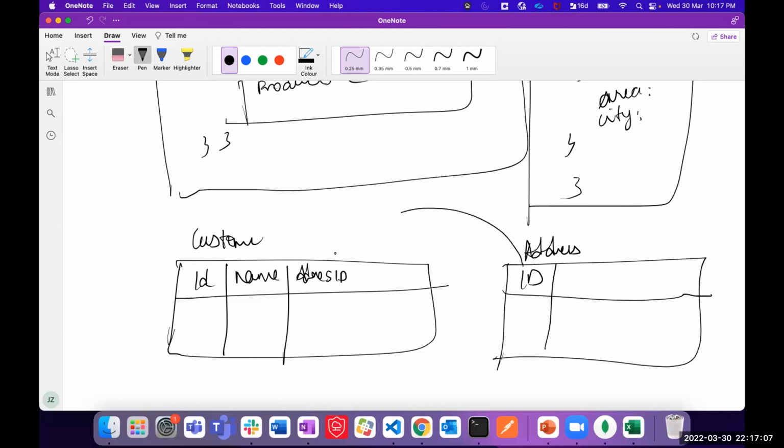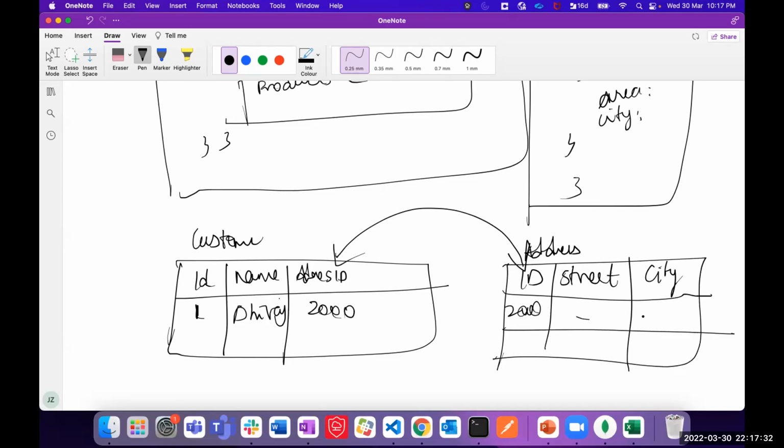So there is a relationship between these two columns. When I want to get the address, this will have street, city, all those. Let's say I'm getting Dheeraj's details. When I want to fetch Dheeraj's address, I will use the address ID. Let's say this address ID is 2000. So there will be an entry with 2000 with all the details of Dheeraj in a separate table. So a relationship is being maintained between two tables. You need to make a join and query. This is the relationship that we are talking about.